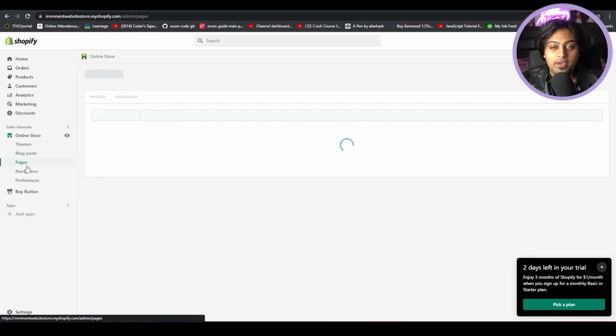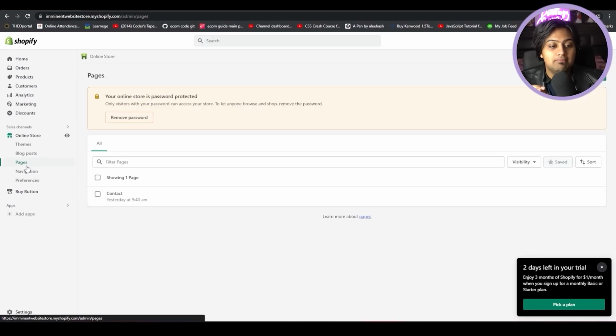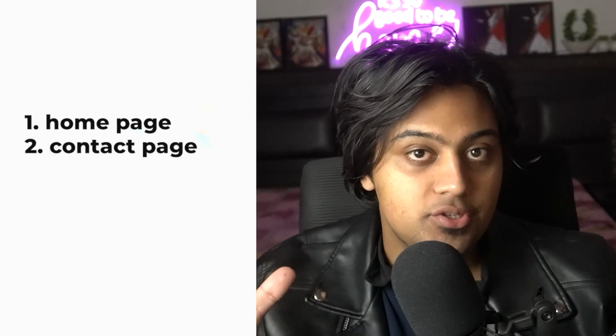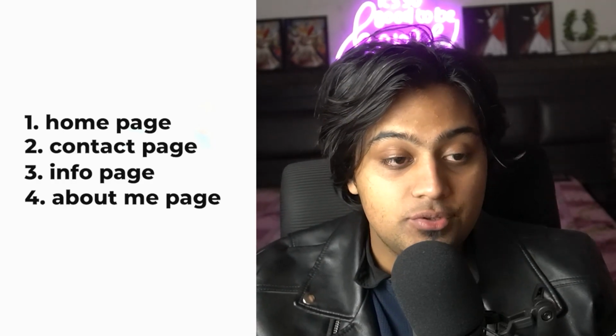And below that you have your pages section. In this section you can manage all of your pages. You can keep track of your home page, your contact page, your info page, your about me page. You can also add all of these pages from over here, and any other page that you might want to add as well. It's very easy. It doesn't take much time.